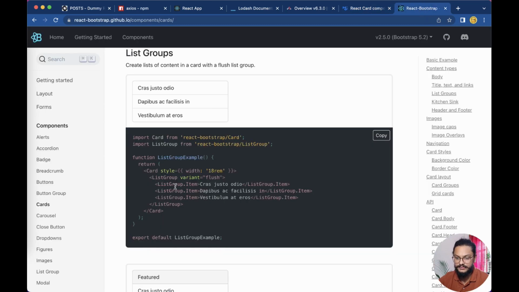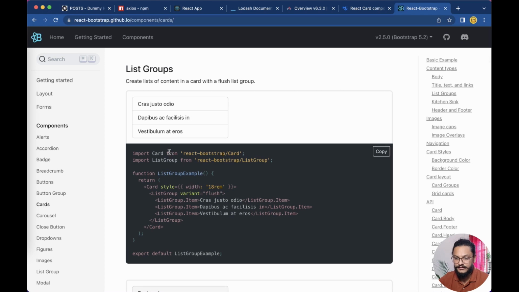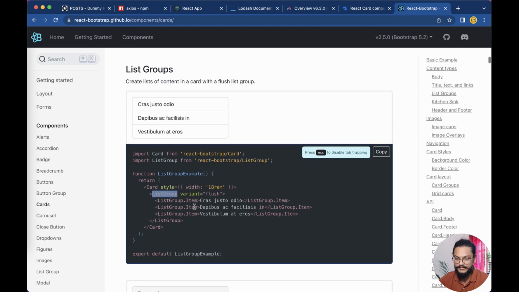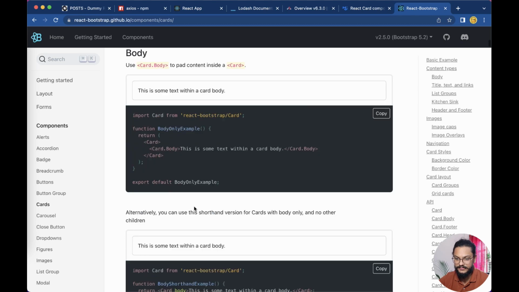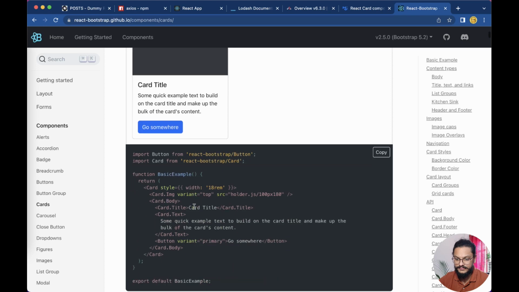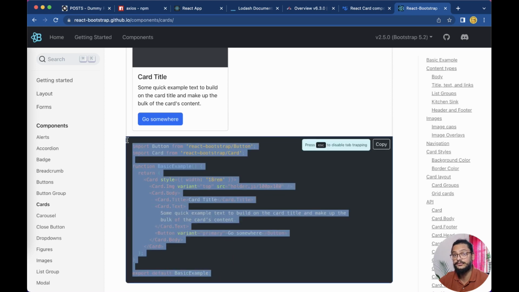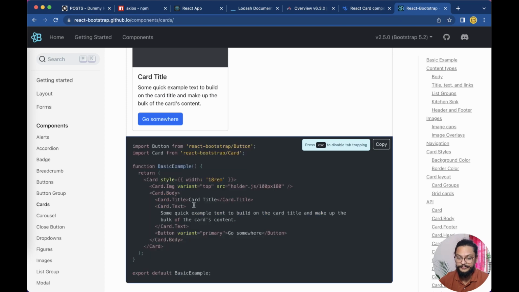The other thing is React Bootstrap. You can also use this, where you have all of these cards importing from React Bootstrap and then following up with these styles and list group and everything, right? Similarly here. So whichever looks easy to you, you can use that, it does not matter.